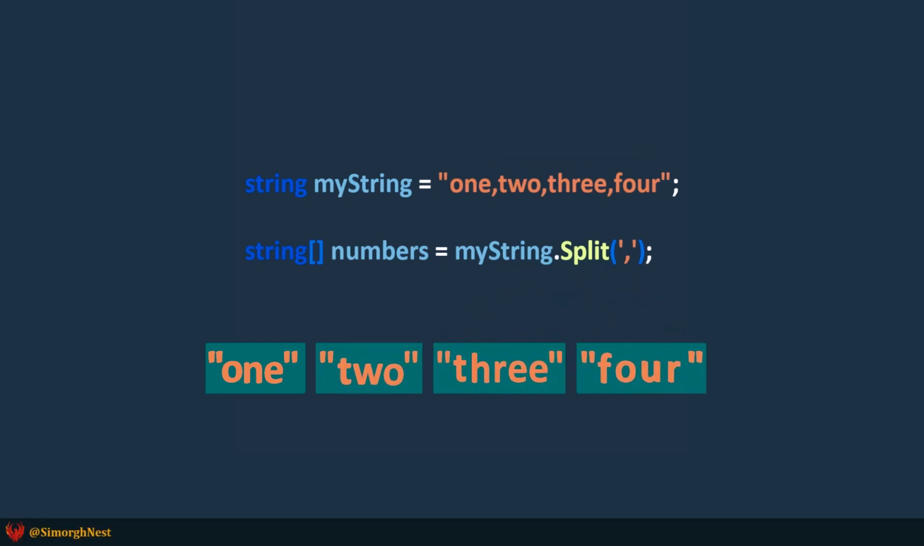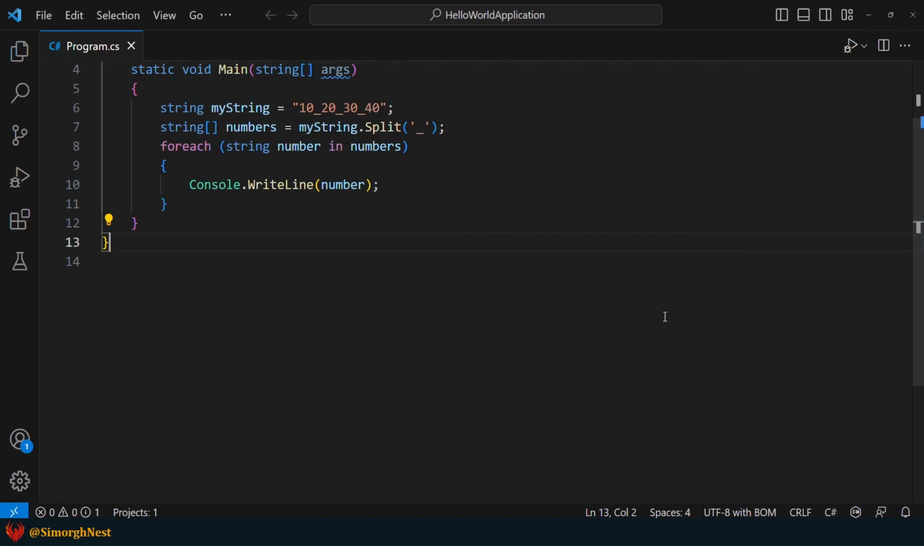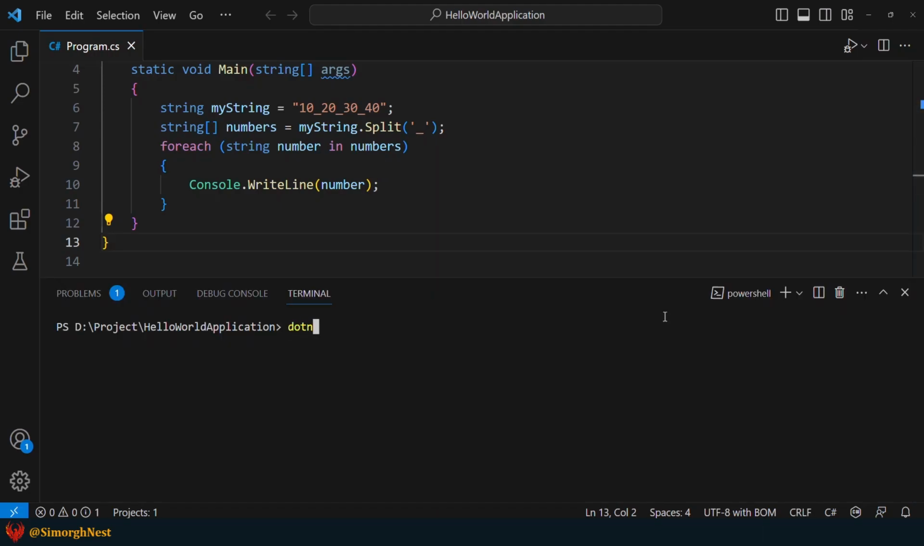Now, let's delve into VS Code and see the split method in action. Alright, this time let's use an underscore as a separator. Do not worry about the for each keyword, we'll discuss it in detail in the loops section. For now, what you need to know is that this loop will display all the substrings of the numbers variable in the terminal. Alright, let's run the application to see what happens. As you can see, all numbers are displayed in the terminal one by one.